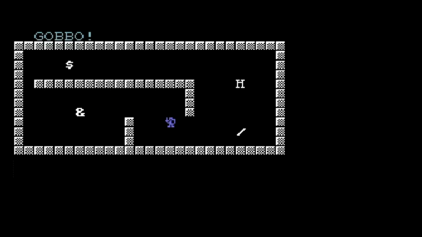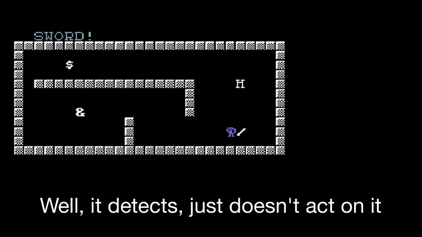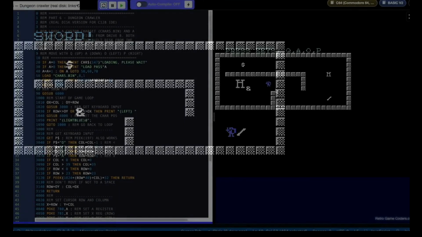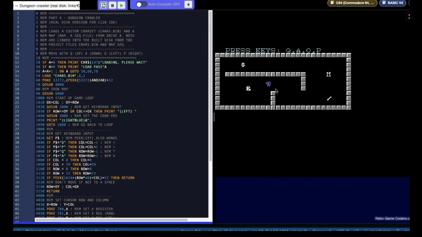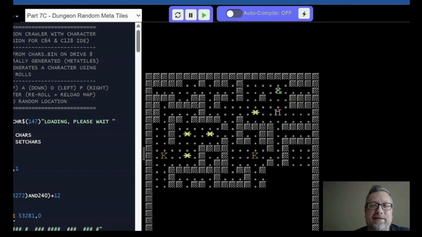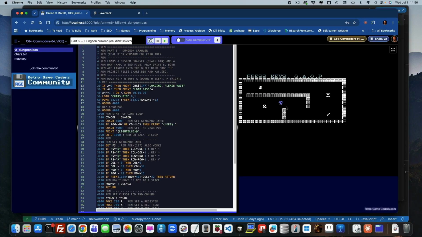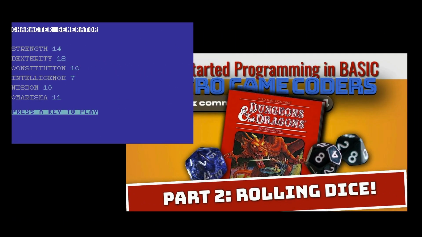We've got keyboard control, but you'll notice that we have no collision detection. So the next thing we want is to be able to pick up your health and pick up your sword. That's what we need to work on today. We want some collision detection. We want to have the maps different every single time. And let's also incorporate one of the earlier lessons, which is the Dungeons and Dragons character generator.